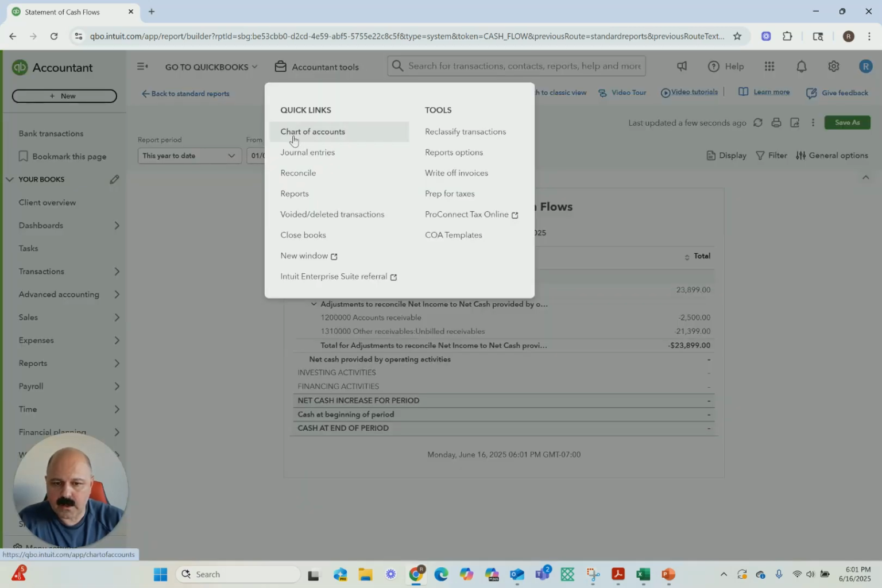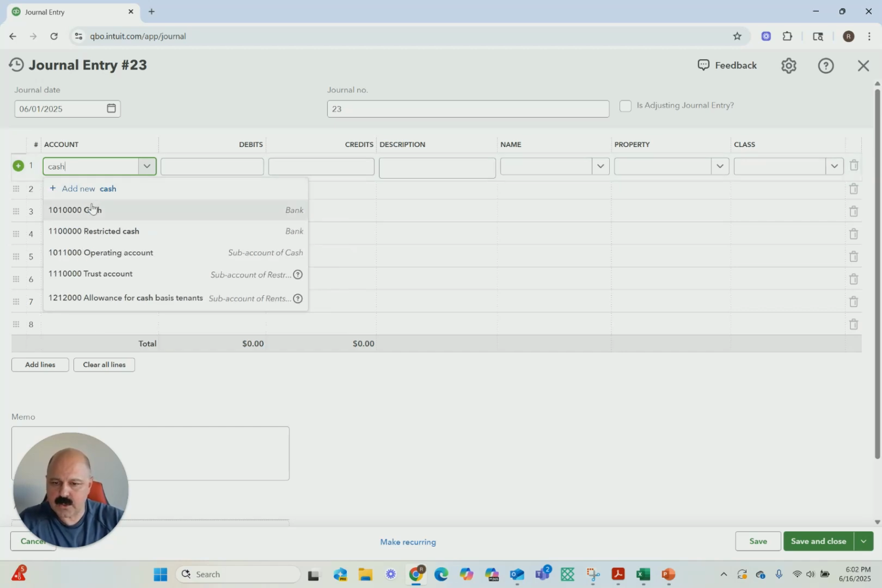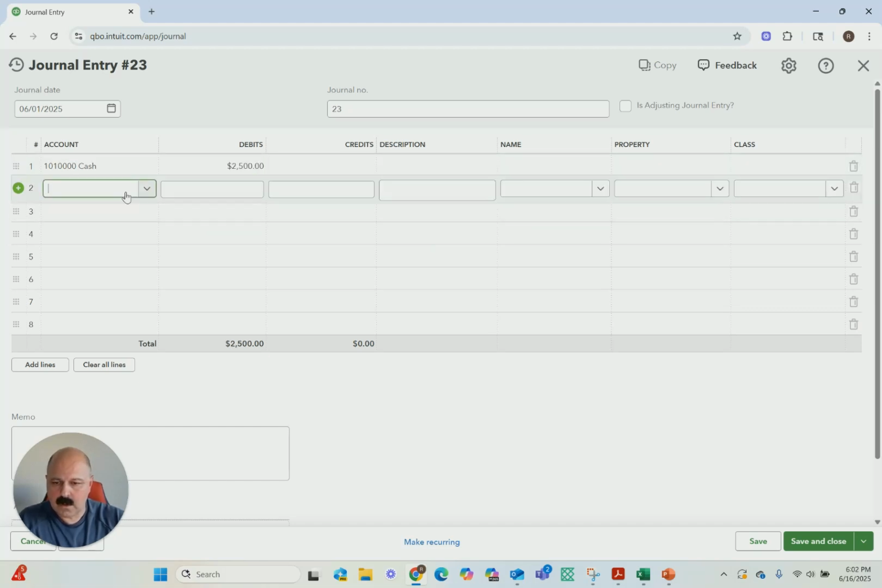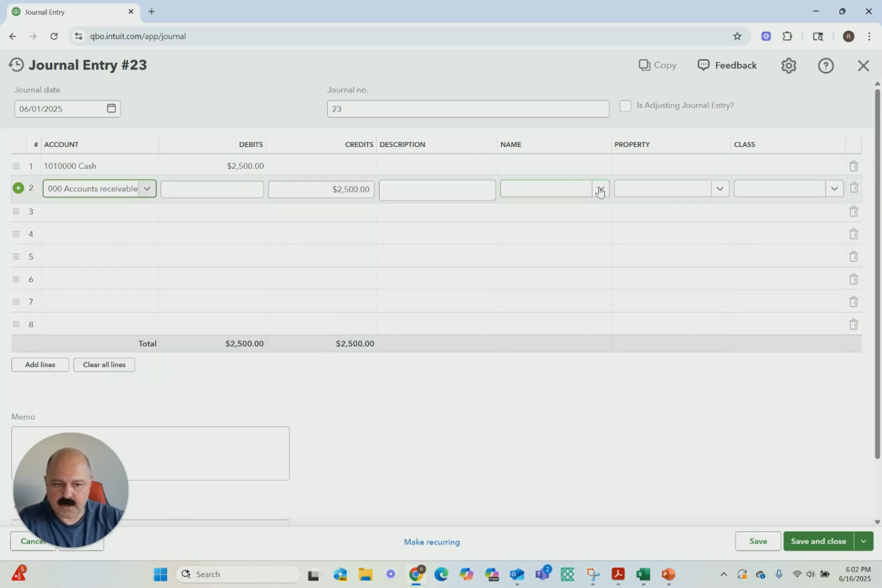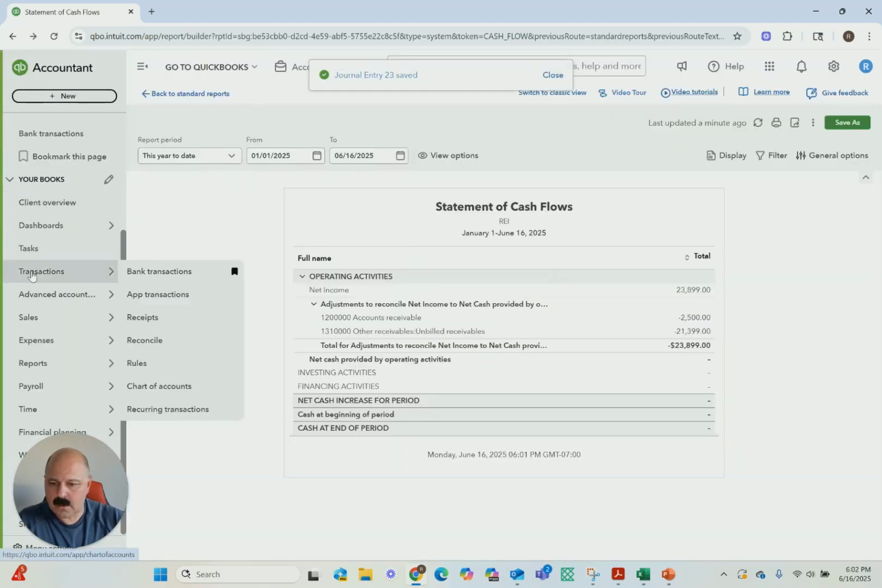Okay, going back to the journal entries, we are now going to receive payment for the CAM charges. So that's going to be a debit to cash for $2,500, and a credit to the accounts receivable for $2,500. We'll just quickly select our tenant and we'll complete that. Okay, looking at our financial statements.